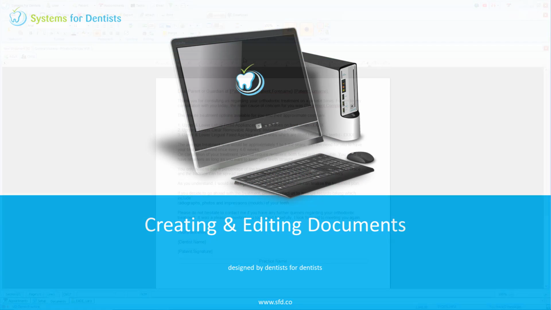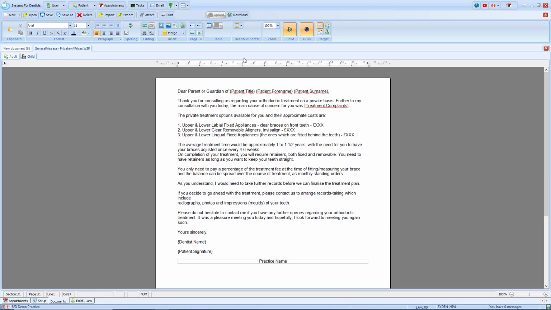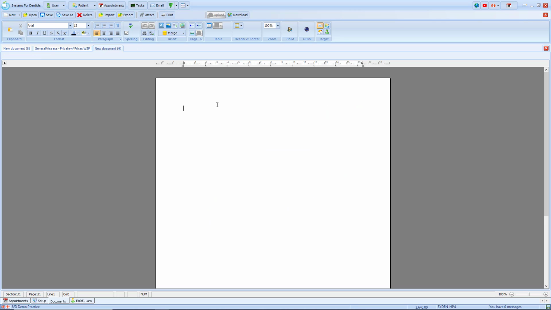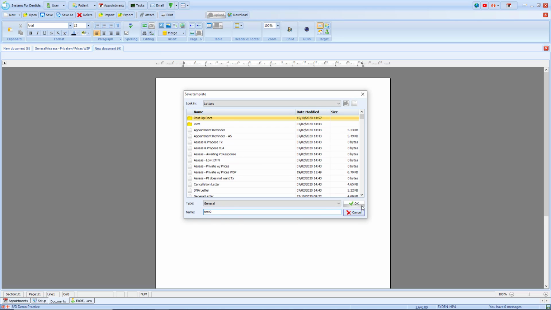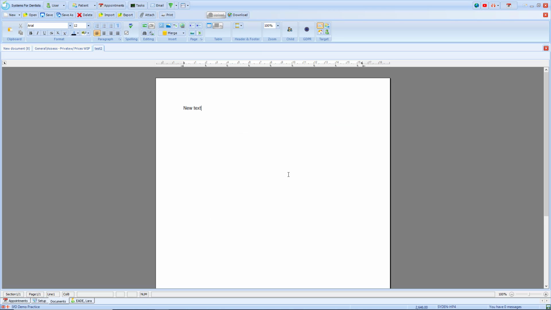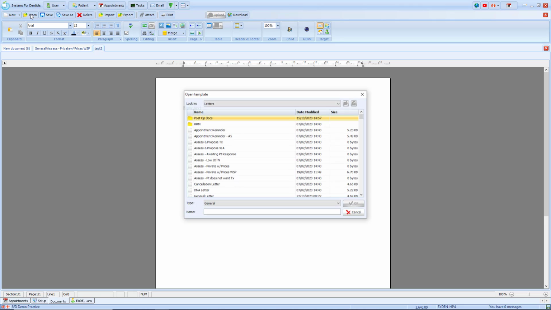But now let's get on with creating and editing documents. So you have new at the top. Remember, if you have iMail configured, you can select a new iMail document should you wish. So from the new button you can now enter any text that you wish. Pushing save allows you to save the document as required. We also have the open button. This allows you to open existing ones.